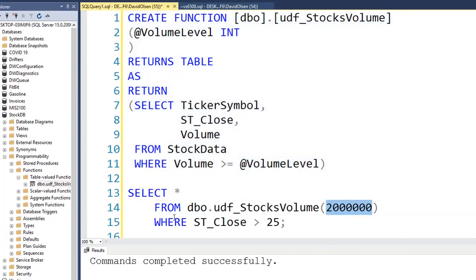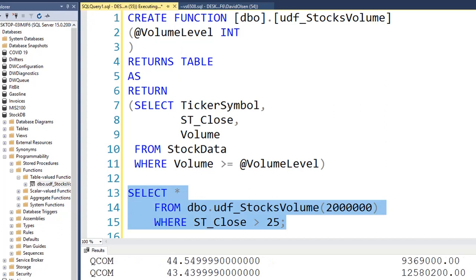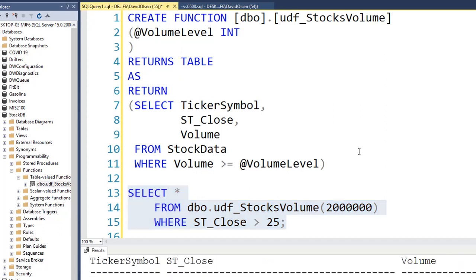We're also going to look for closing prices greater than $25. But as far as the function is concerned, we're passing the parameter 20 million. We want only stocks that have had on a daily basis 20 million or more shares. So we execute, and we see that that worked just well. So that's how you use a function. It's inside of a select from where, and this is, again, a user-defined function.